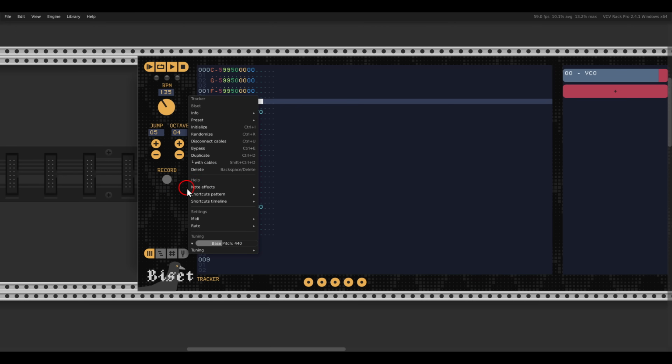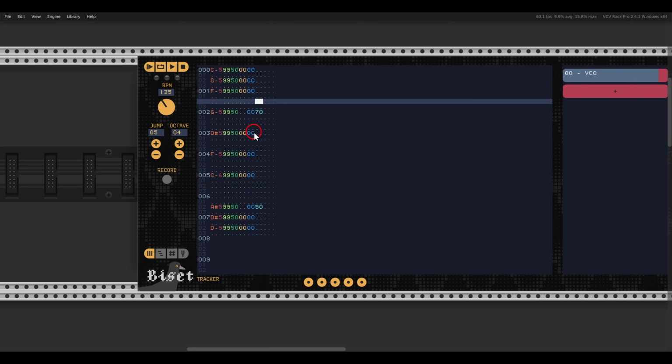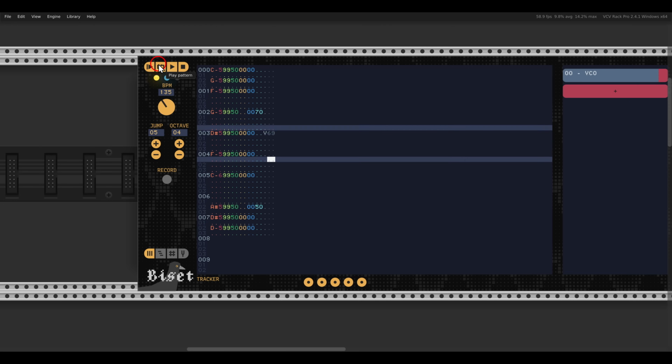If I look here, vibrato will be capital V, and then X will be the speed and Y the amplitude. So if, for example, I want to have vibrato on this one here, I'm going to enter capital V, and then let's say the speed will be something quicker, let's say 60, and then the amplitude will be 9. Right, so we have vibrato just on this step.